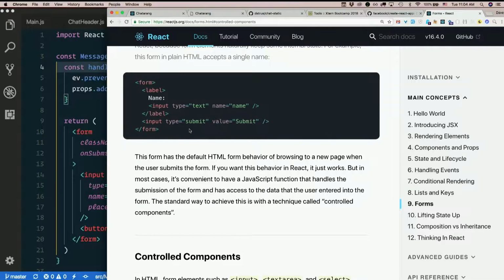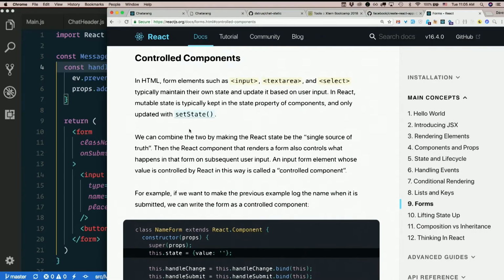If you want this behavior in React, it just works. But in most cases, it's convenient to have a JavaScript function that handles the submission of the form and has access to the data that the user entered into the form. The standard way to achieve this is with a technique called controlled components. So basically, our form is going to surrender control to React. It's not going to do what forms usually do in HTML.